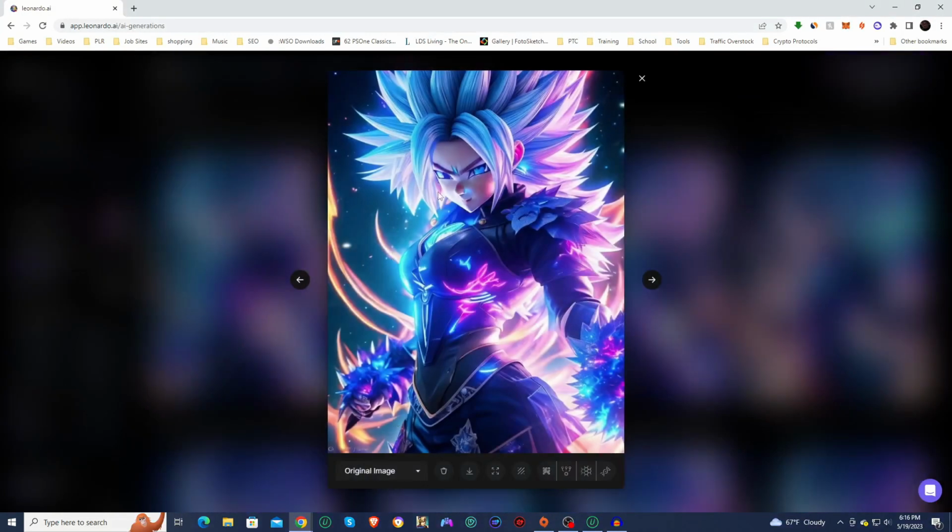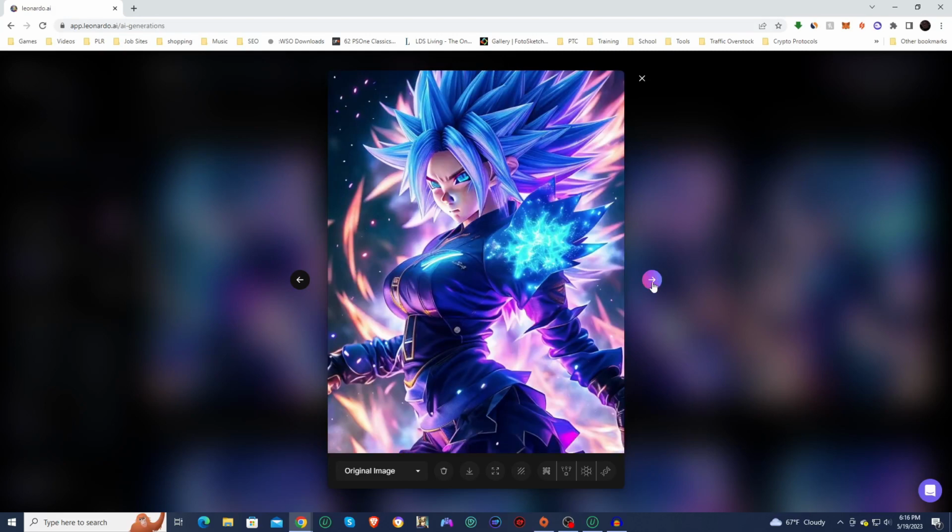Alright, so here's the next batch. Still not quite as good as the guys, but it's getting better. It's definitely getting better. This one, I really like the aura behind it, and the hair, it almost kind of looks like a Sonic the Hedgehog look on the hair.